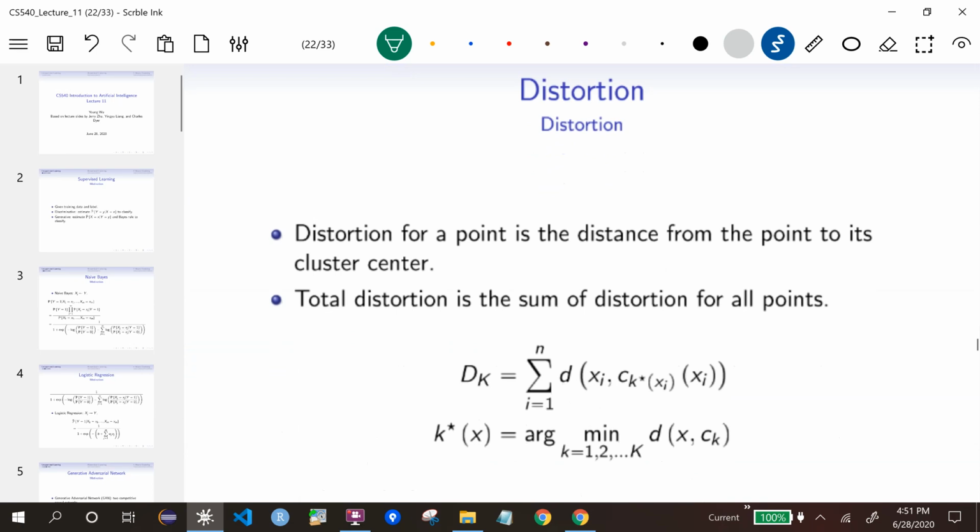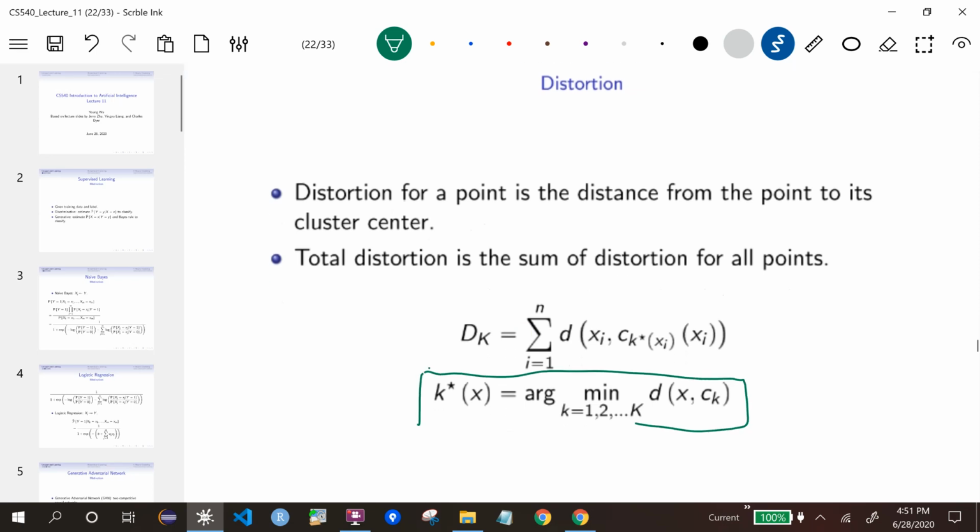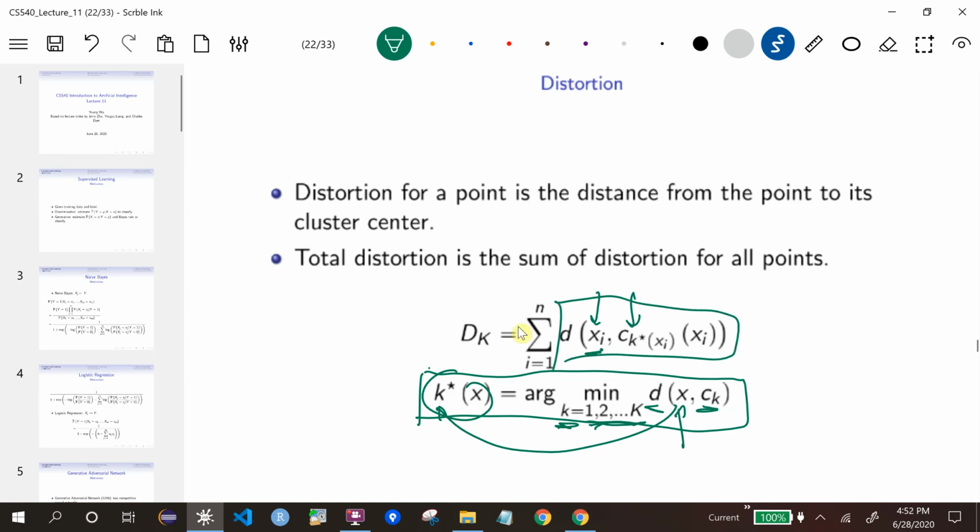And given the average, given the centers, we can define distortion. So distortion is basically the total distance from the points to their cluster centers. The first thing is we need to define what is their cluster center. So we find the cluster center among the k possible centers. We find the one that's closest, that has the smallest distance to our point here, and we assign that point to that particular cluster and call it k star. And then we compute the distance between that point and that cluster center. And we add up the distance over all points in the training set. And that result is the total distortion.